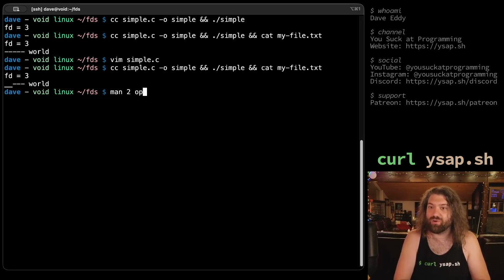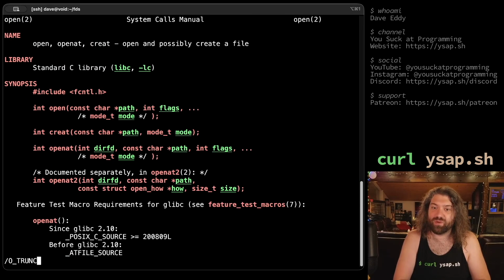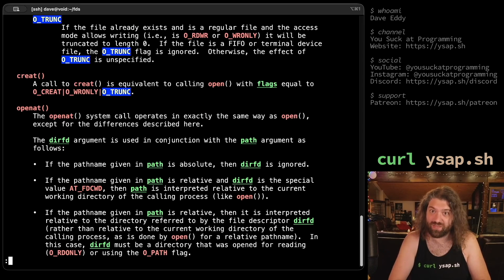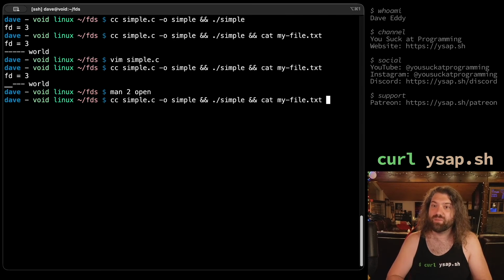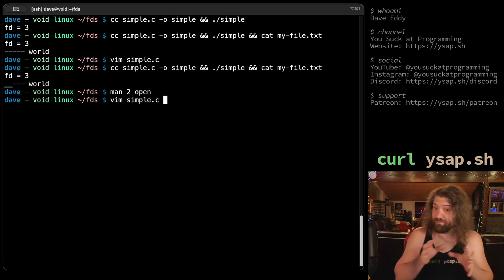And the reason I use that word is because one of the flags you can open it with, which is literally in my notes but I forgot to pull it in here, is O_TRUNC. If the file already exists and is a regular file and the access mode allows writing, i.e. is O_RDWR or O_WRONLY, it will be truncated to length 0. If the file is a FIFO or terminal device, the O_TRUNC flag is ignored. Otherwise, the effect of O_TRUNC is unspecified. So this is important to us because we're opening that file and we're writing to it. We're not appending to it.